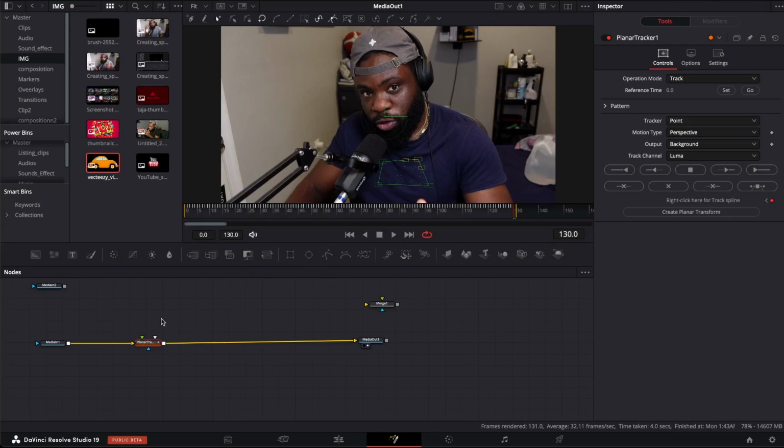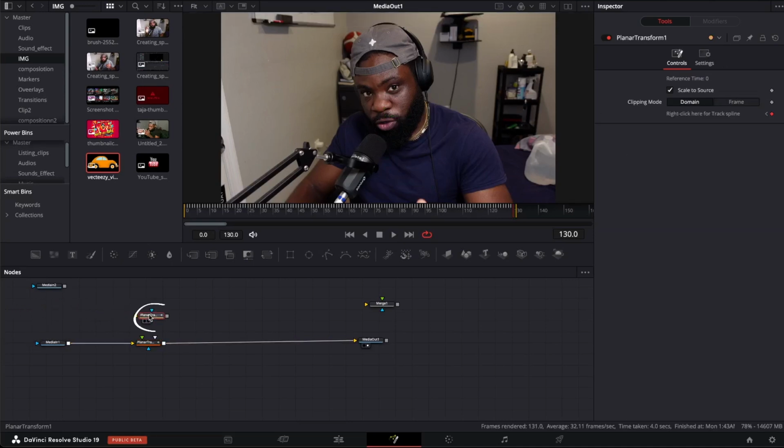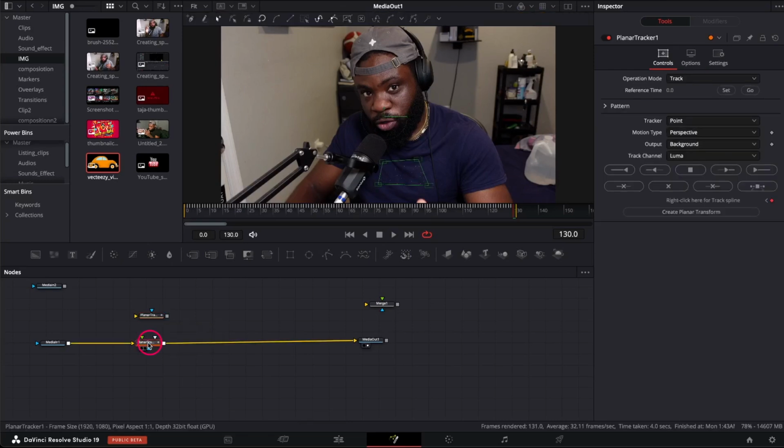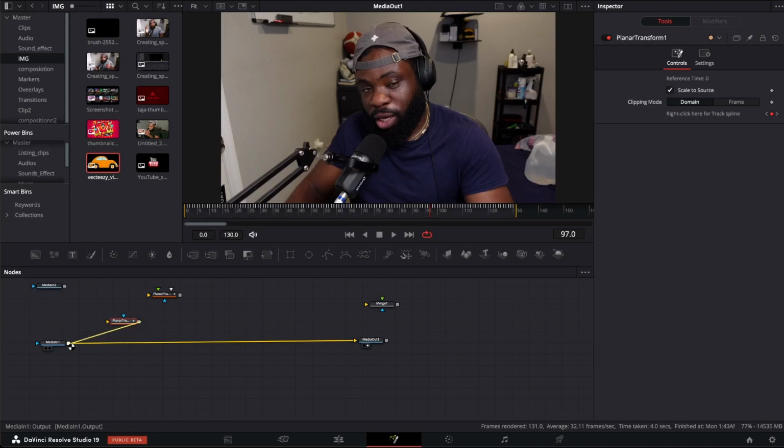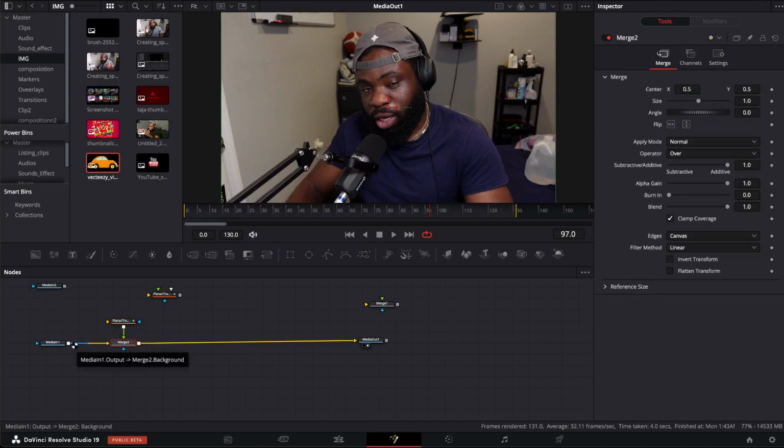So after you've done that, you could select create planar transform. So when you create planar transform, you are going to get the node appear somewhere outside of your flow node. Select the Planar Tracker. Now you could remove this from your workflow. Okay, you add this with a merge. You could do that easily by dragging the output of the Planar Transform to the output of the media in, and you're gonna create the merge node. All right, or you could do it manually. Just add a merge node and drop it as a foreground.